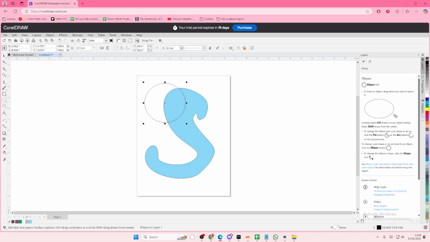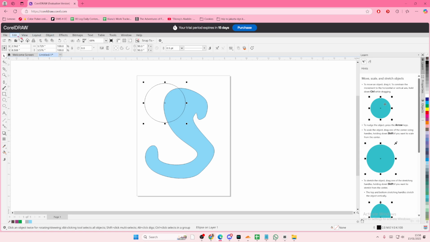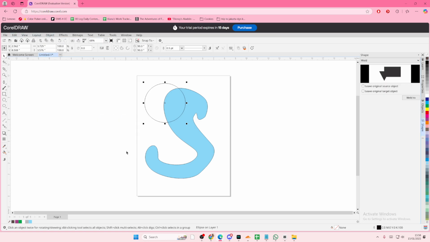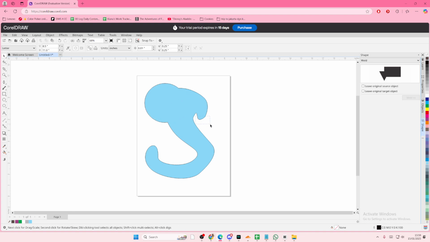So I'm just gonna get a shape, and let's go to the shaping tool, and then let's go to shapes, and then I'm going to weld these together. So select one shape, weld to, and then the other one. As you can see, you can weld it. Obviously you're going to make a better shape than me.